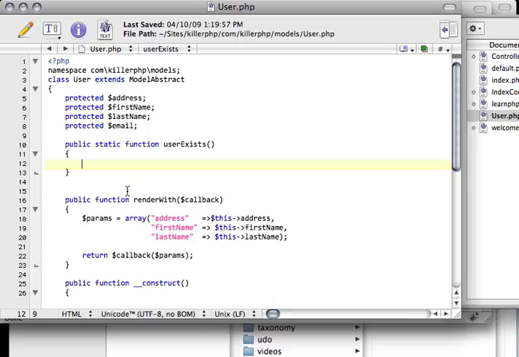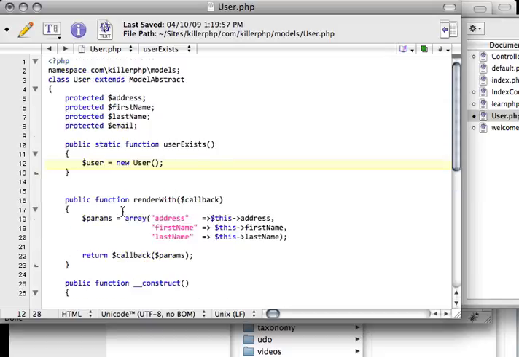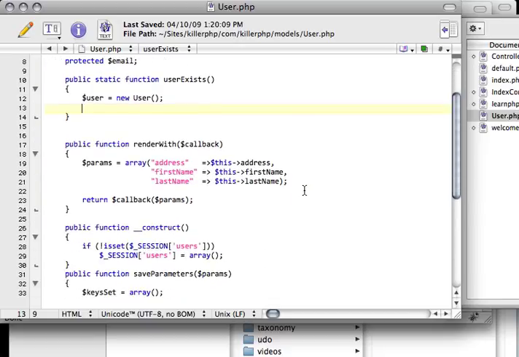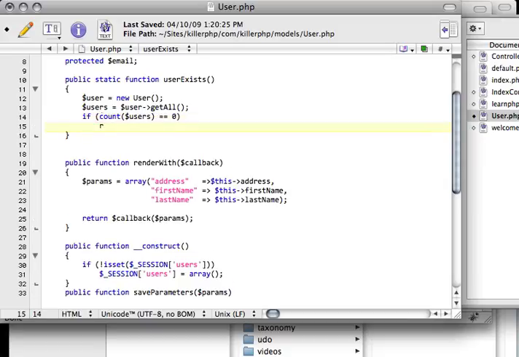And what it will do, and this might seem a little strange, but it's going to create a new user object. And then what it'll do is it'll actually check to see the count. So we actually have to get the users, right? So we'll say user get all. And this will be users. And then we'll return false if the count of users equals 0.